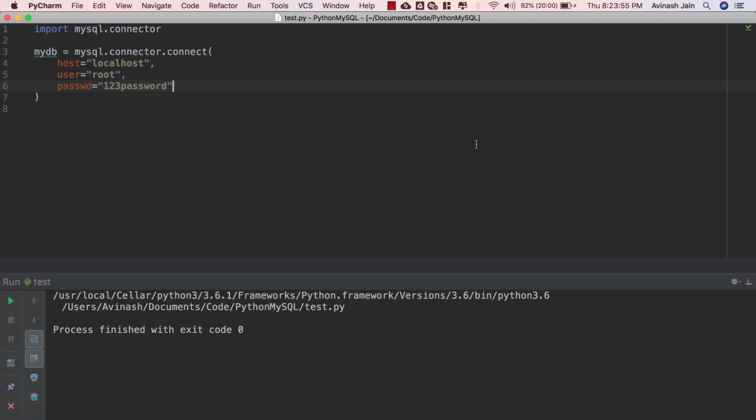Now the question is, could you do this using your MySQL Workbench as well? Absolutely. But at the end of the day, this course is related to Python. We want to make things with Python. So let's go ahead and actually execute that command with Python.